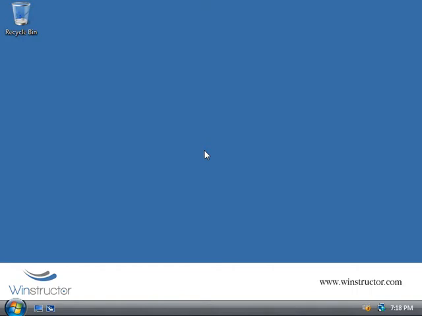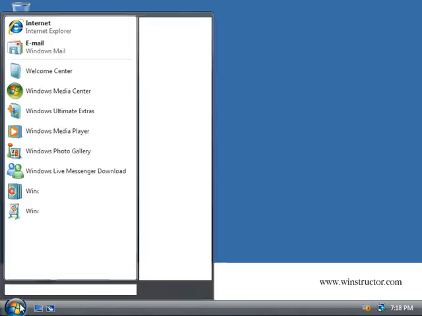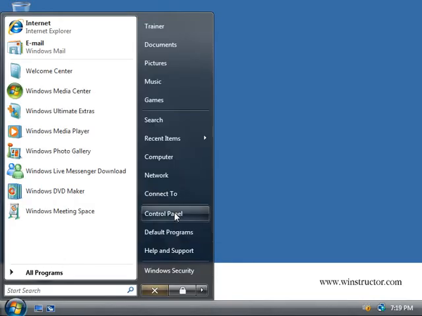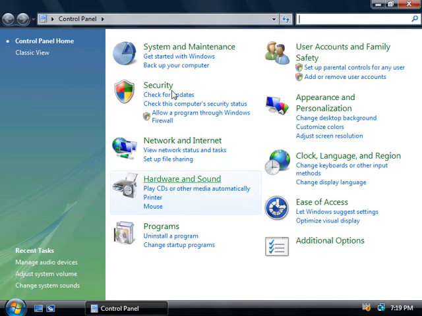Okay, so to fire up the backup program, there's a few ways we can do this. We can click on Start, and we'll launch the Control Panel, and we can choose Backup Your Computer, and this will open up the Backup and Restore Center, where, as the name suggests, we can back up and restore our data.